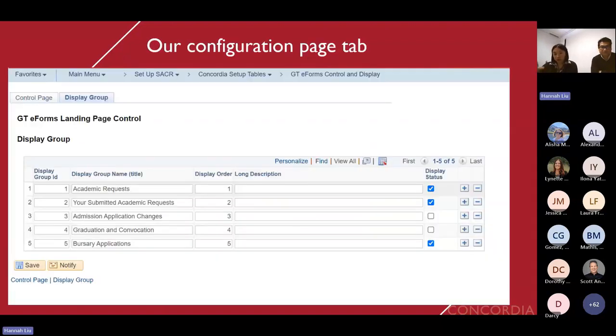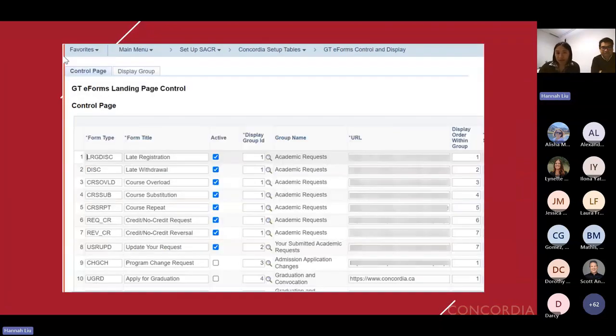So this is all custom built. It's basically 2 tabs of configuration. The first tab is the big group. So academic request, graduation, bursary applications, the big items. We can decide the order, we can decide if we want to display or not, and we can give it a name. The second tab on our control page is where we put in the URL for the forms that we want it linked to.